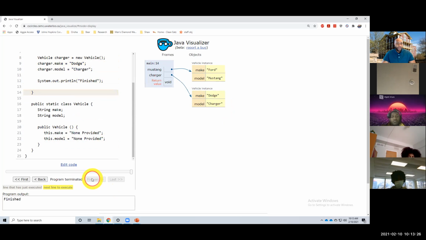All right, so that's our constructor method. We actually wrote the constructor method for this Vehicle class, whereas before, there was none. So by default, it was setting those equal to null.